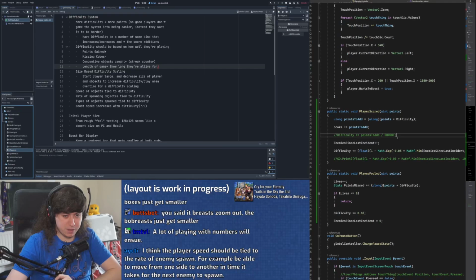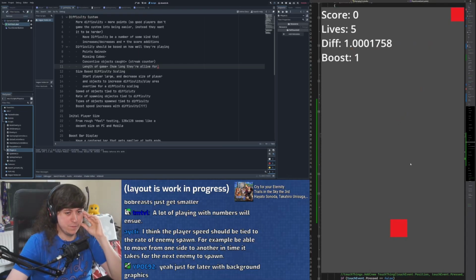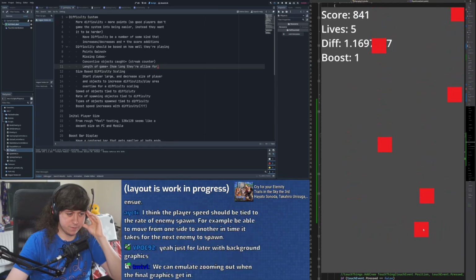I think the player speed should be tied to the rate of enemy spawn. For example, be able to move from one side to the other in the time it takes for the next enemy to spawn. Yeah, I guess, but I don't know if it should always be possible to hit a cube, but I guess it should be. You just need to position yourself and pick which cube to hit when or whatever.